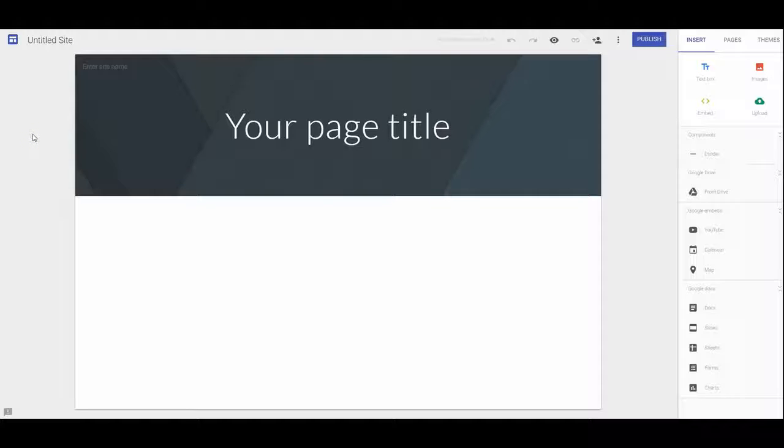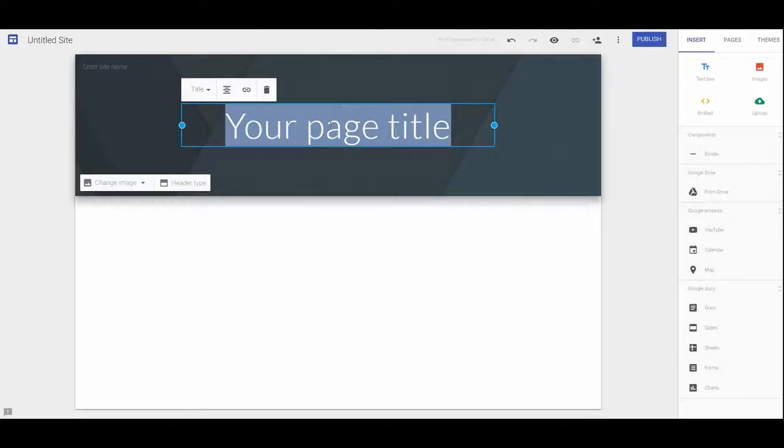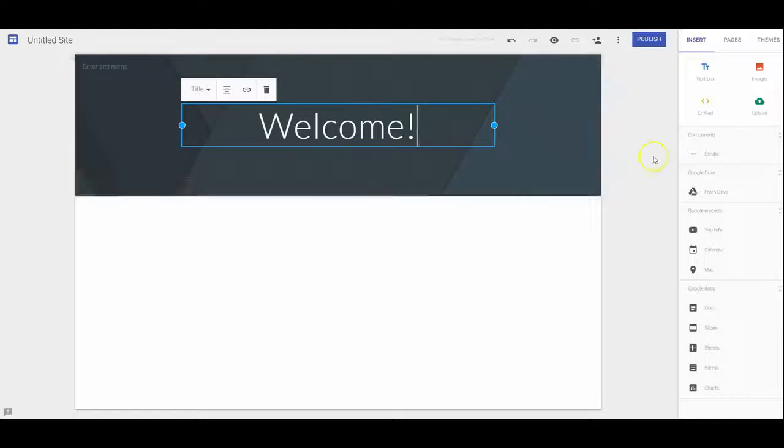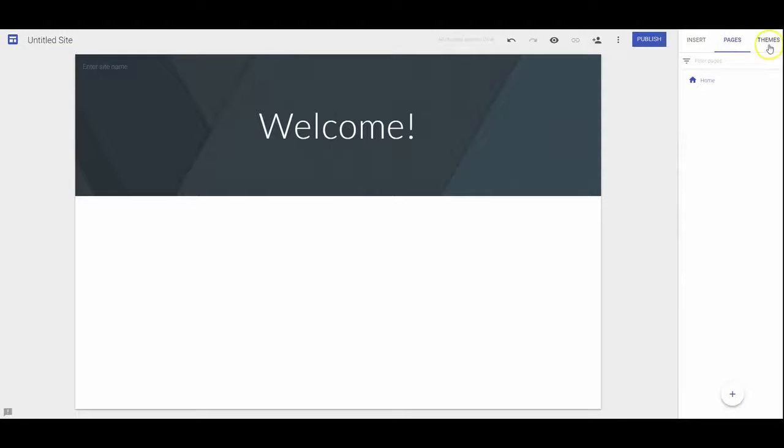And welcome to your new web page. Let's edit the template. So right away you can give your website a name, and you can also give your welcome or your home page a title. And then over here in the upper right hand corner you'll see all of the features, and you'll see three major tabs: the Insert tab, the Pages tab, and the Themes tab.